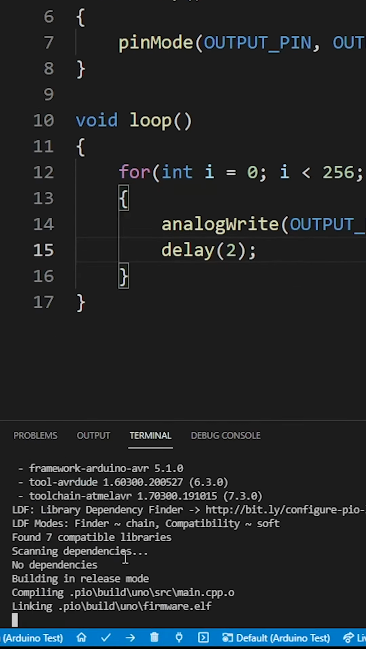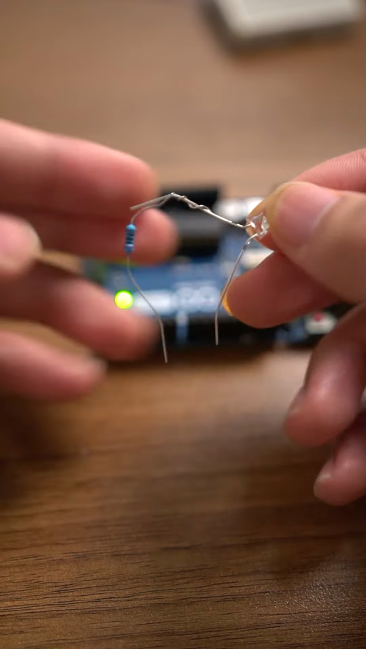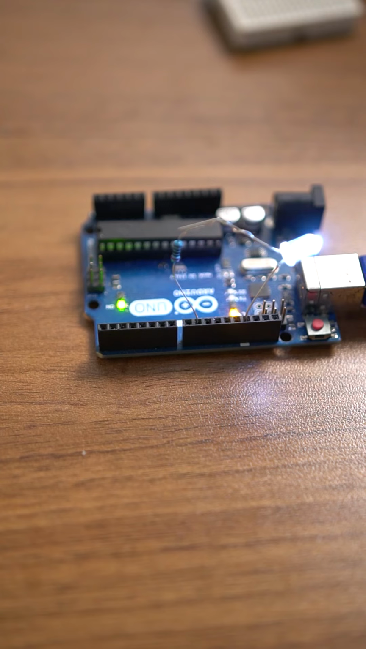Now upload the code to the Arduino, and connect an LED with 200 ohm series resistor to pin 9 and ground. And you'll see the LED gradually increase in brightness, then turn off completely.